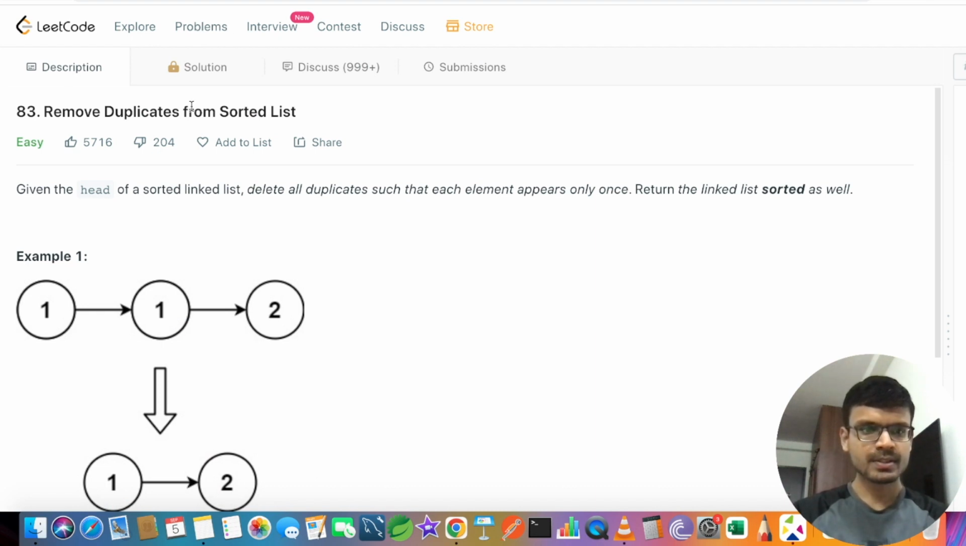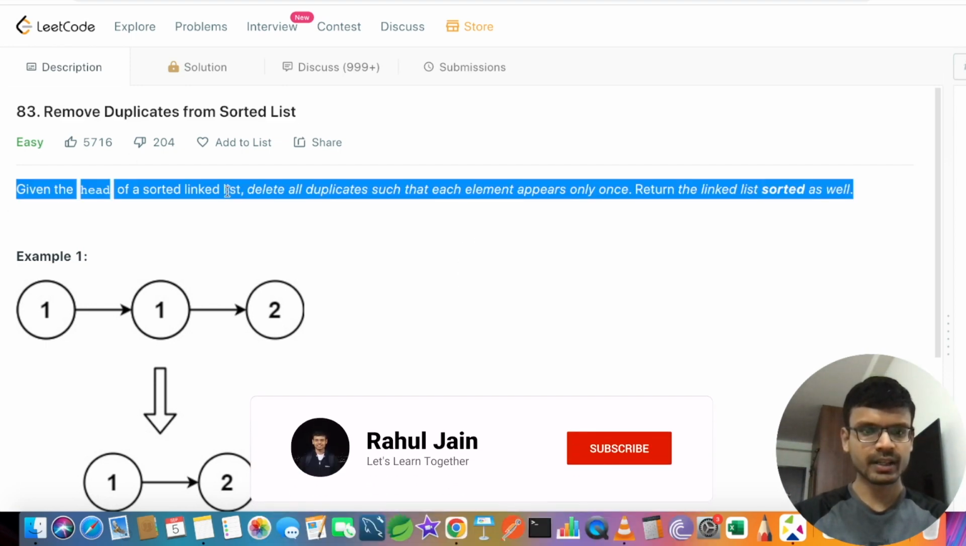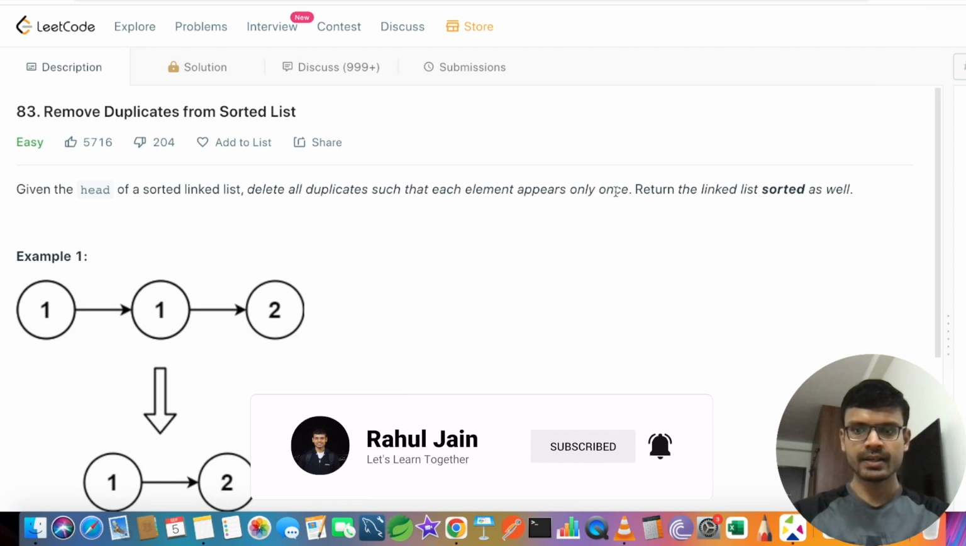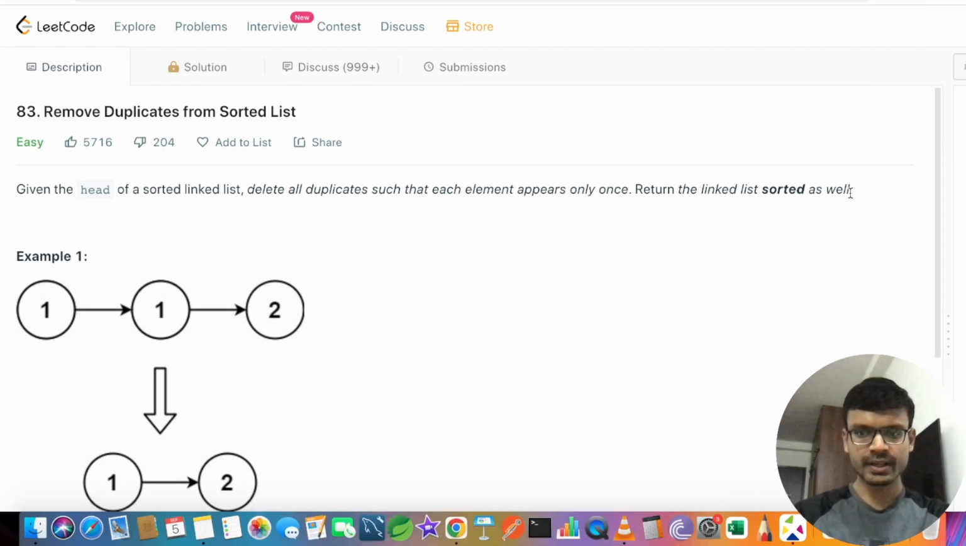So the problem name is Remove Duplicates from Sorted List. Let's go through the problem. This is a very simple problem. Here we are given the head of a sorted linked list. Delete all duplicates such that each element appears only once. Return the linked list sorted as well.